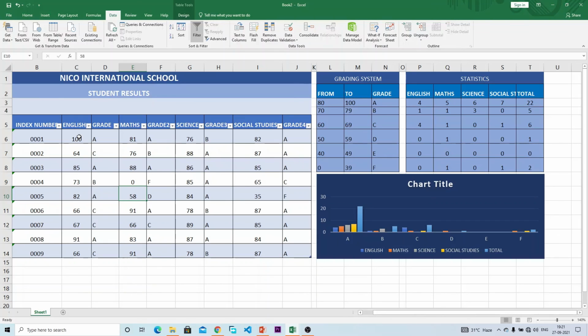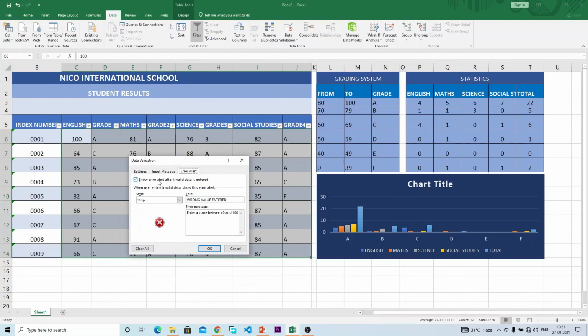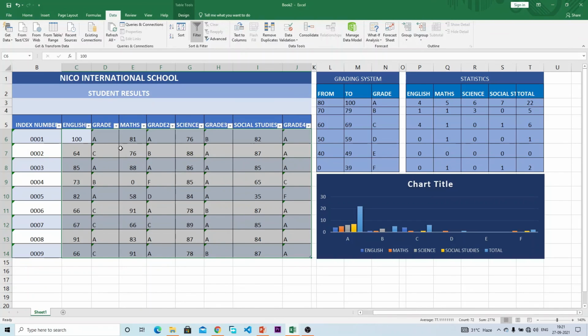Okay, so what I'm just gonna do is apply it to all the cells. I think I left something out, or I copied something wrongly, so I'm just gonna apply the rule to all my cells. Yes, wrong value. Let's apply these same settings to all these cells. Okay, so now let's try again and then see.